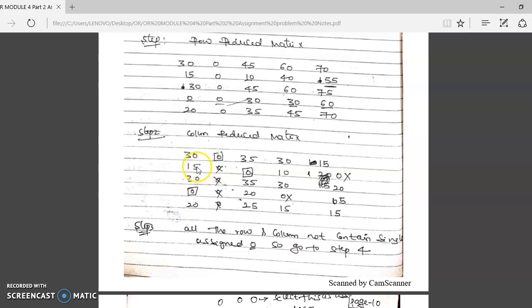Now step 3: try to find whether it is possible to assign a single 0 in each row and each column. So first we start with the row. In the first row 1 zero is there, no other zeros are there. So select this. In the same column, mark all remaining zeros with a cross.